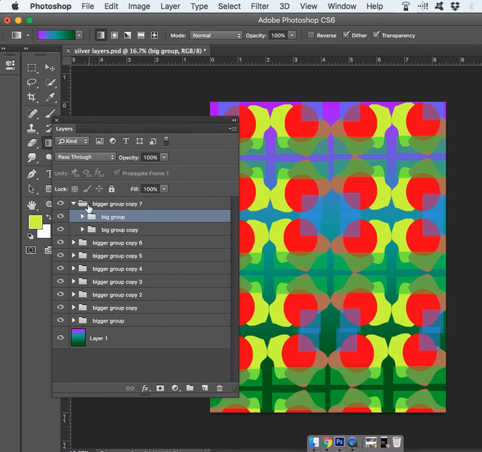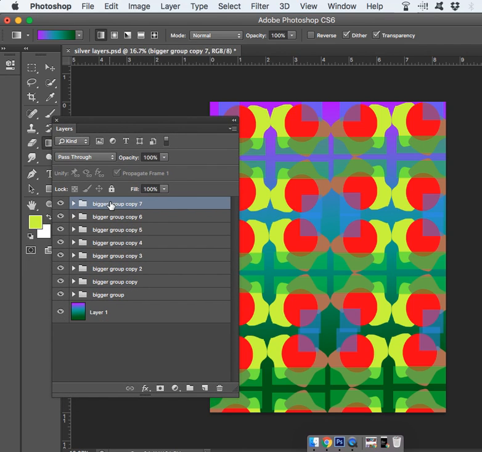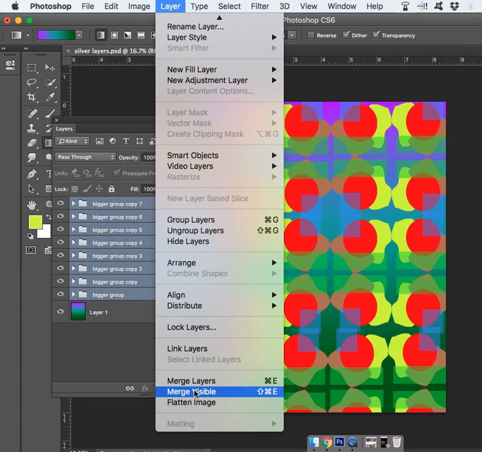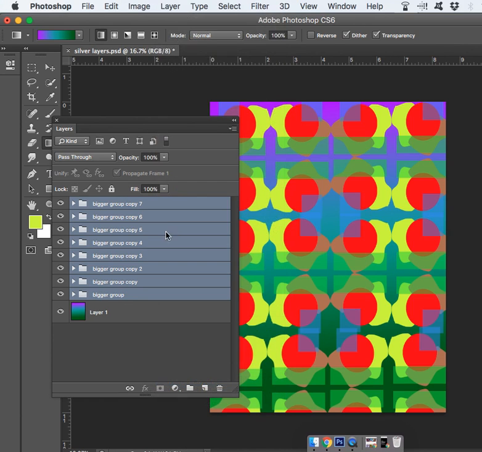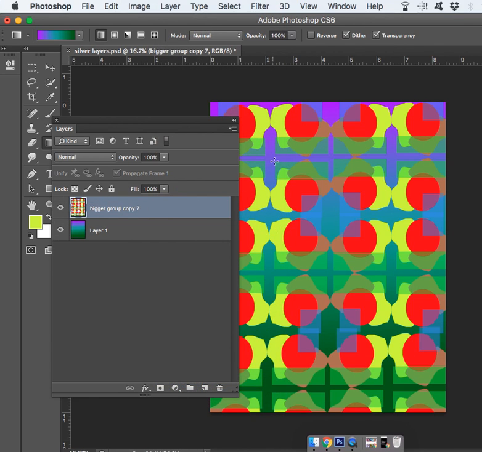But the last thing I'm going to do is kind of a little different. Check this out. I'm going to take all this group stuff, all the way down to here. I'm going to ignore layer 1 when I do this, okay? And then I'm going to go to layer, and I'm going to say merge layers all the way down here. So layer, and I have to scroll down to get to it. Merge layers. And look what happens. It makes that all one big layer.